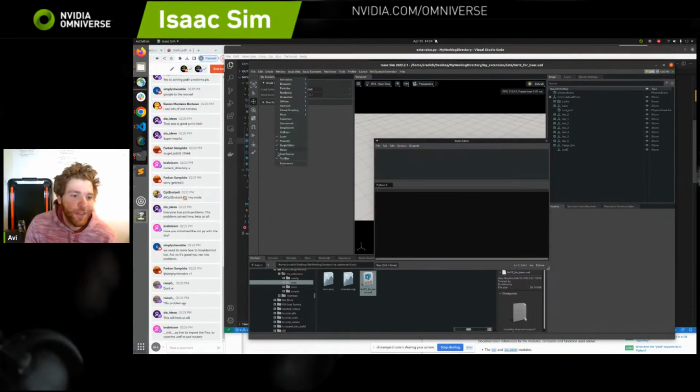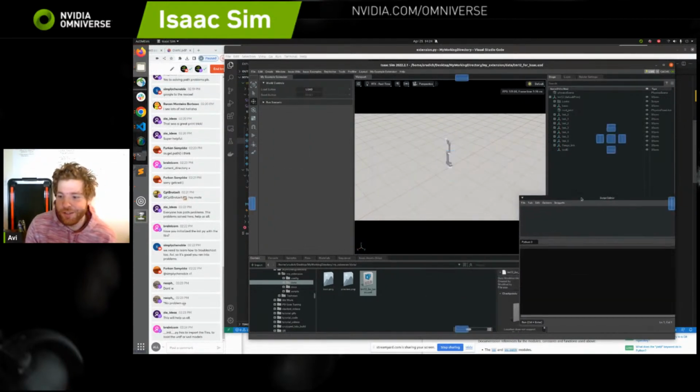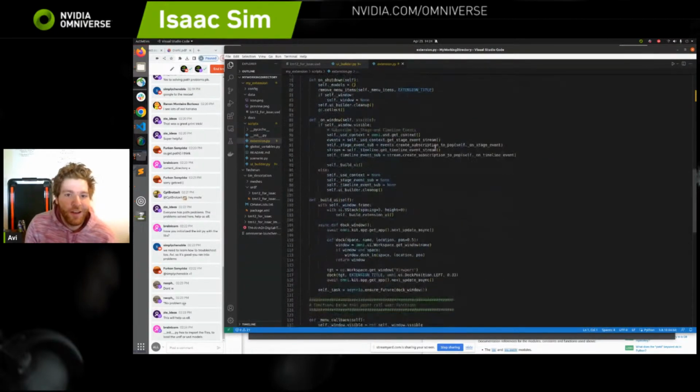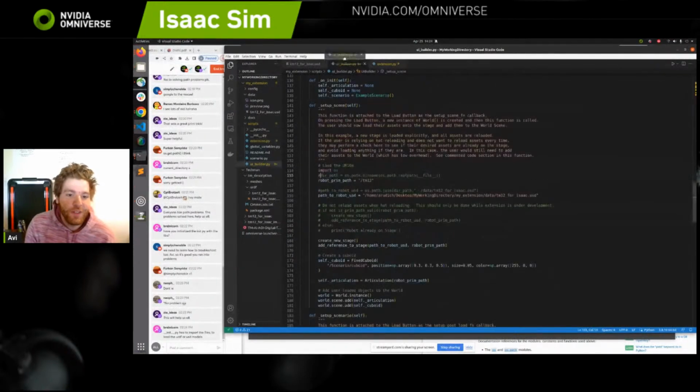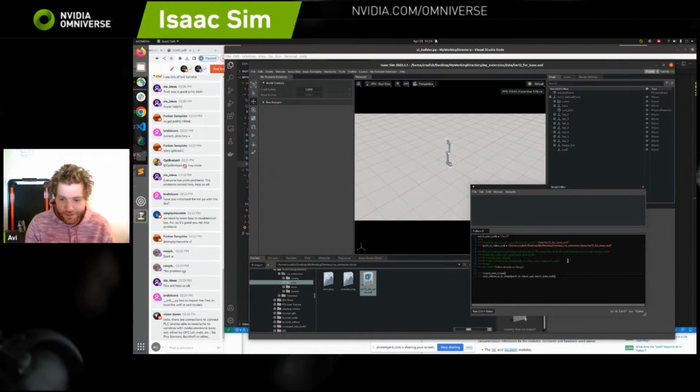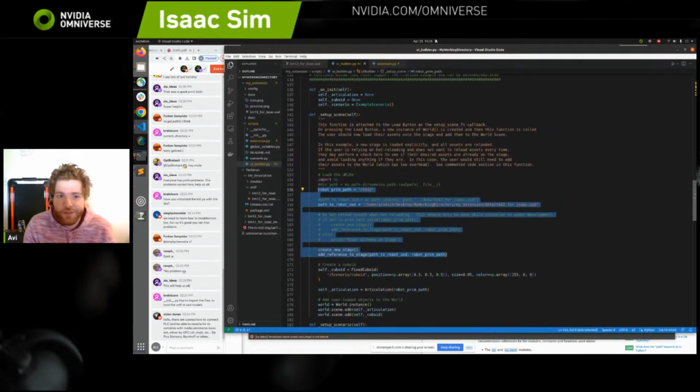There's this useful thing in Isaac Sim called script editor. You can just run code from it. I'm going to try putting this code in the script editor and seeing if that runs. Okay. Create new stage is not defined. Of course it's not.